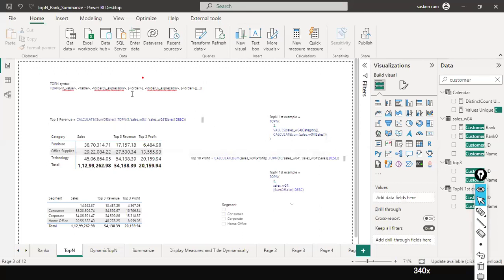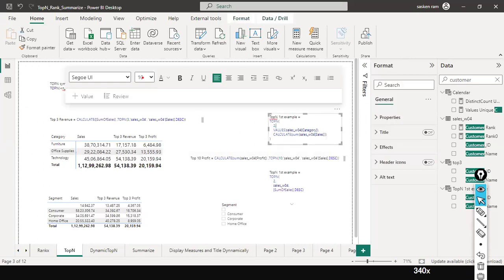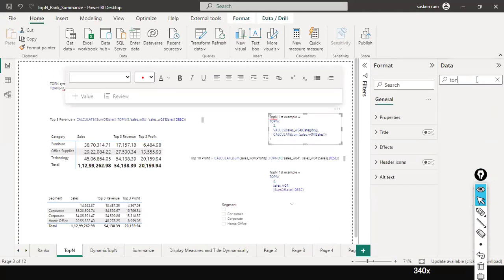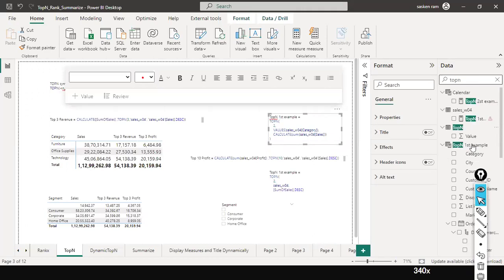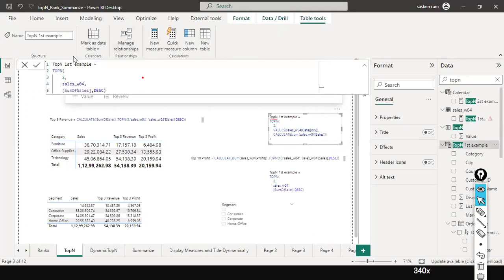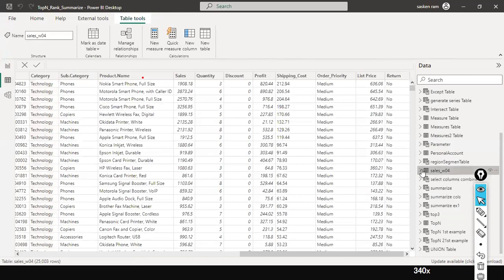And here, this top N function returns a table. The top N function returns a table. For example, in this case, I'll show you. I have used something called top N here. Look here, the top N person. In the modeling ribbon, I clicked on the table and then I created this one. So what will happen is, out of this entire table, give me the top 2 sales.